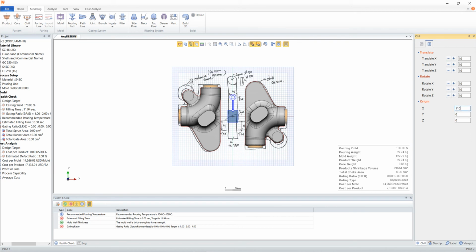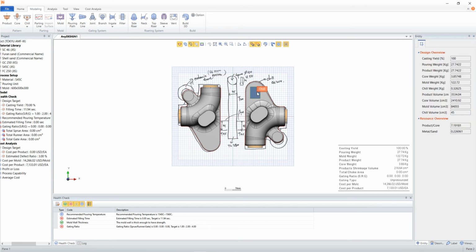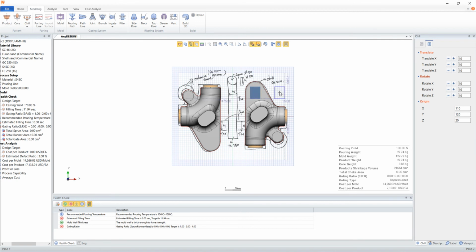Set the origin to 110 on x-axis, 120 on y-axis, 20 on z-axis. Select Chill, then press Ctrl and left click to copy and set the origin of the copied chill to -110 on x-axis, -120 on y-axis, and 20 on z-axis.